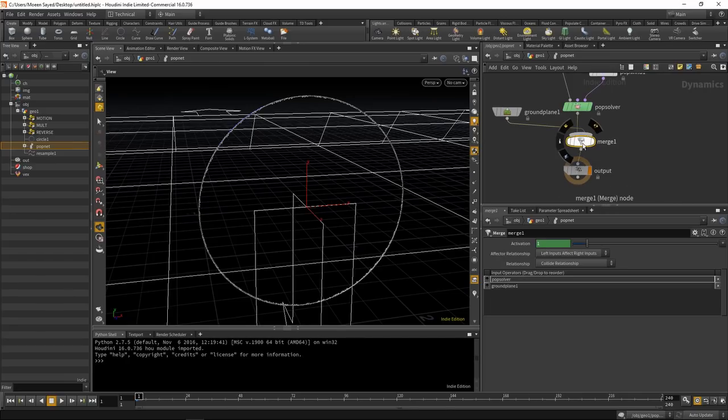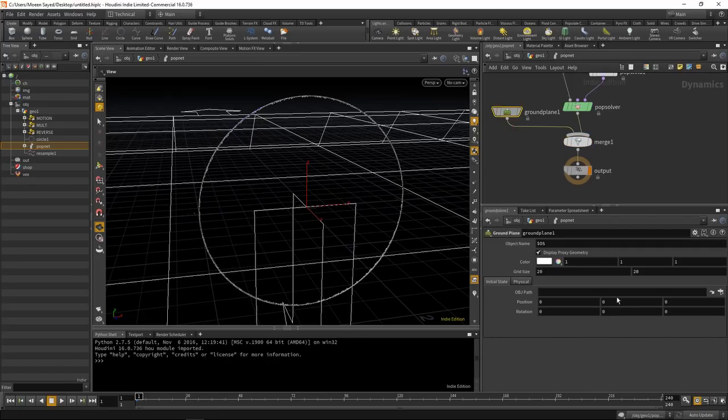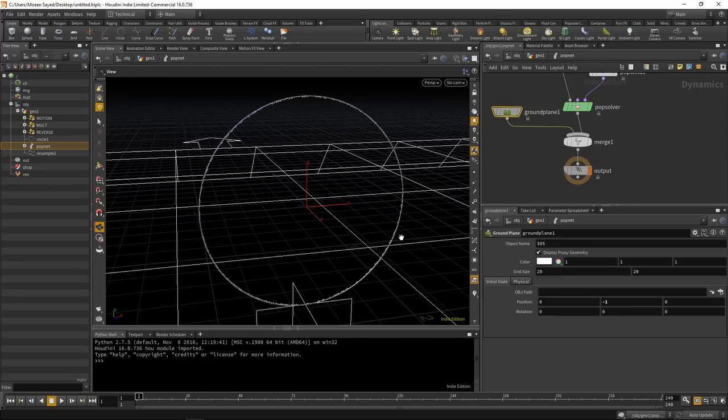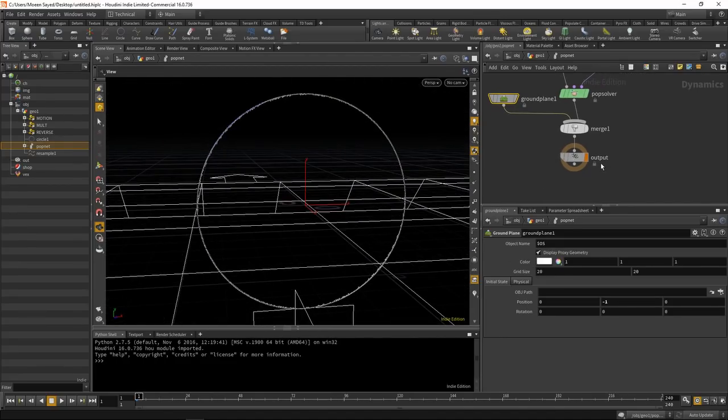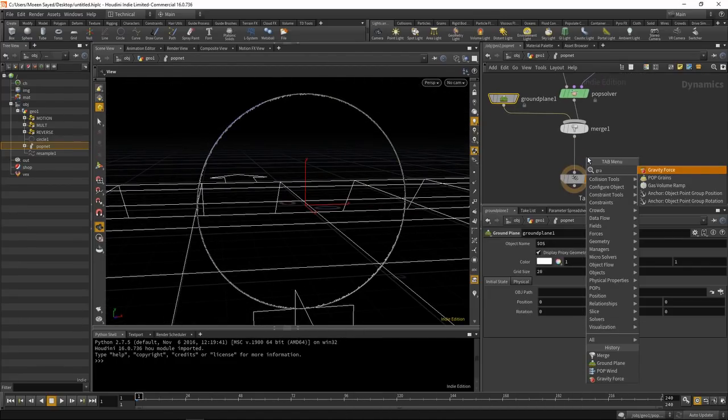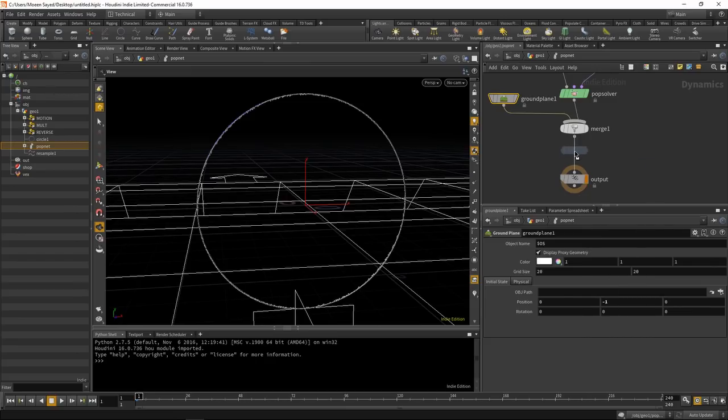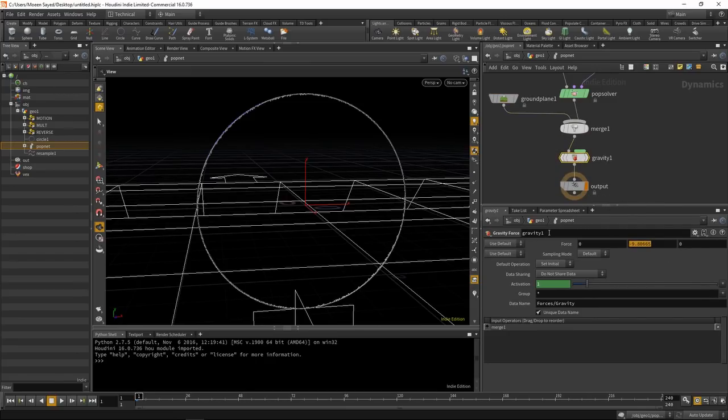Plug that ground plane into your merge node, swap these inputs, and then just set your ground plane's position on the y-axis to -1 so that it doesn't intersect our circle. And then the last step will be to drop down a gravity force. And this gravity force, we won't be using the default of negative 9.8 meters per second, but rather just -1.